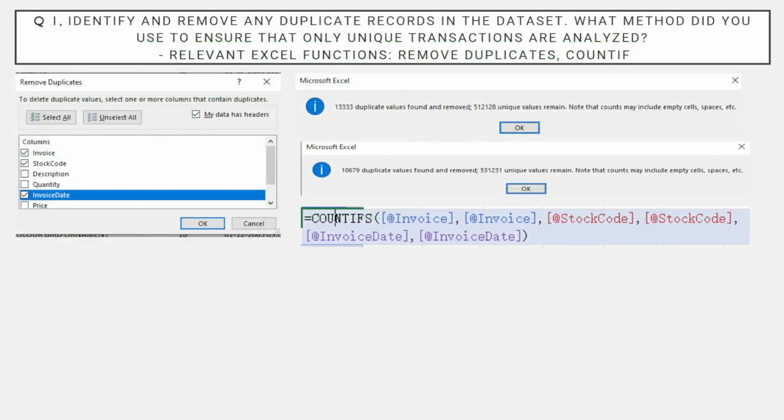So let's start with question number 1, which is to identify and remove any duplicate records in the dataset. What method did you use to ensure that only unique transactions are analyzed? The relevant Excel functions are remove duplicates and COUNTIFS.